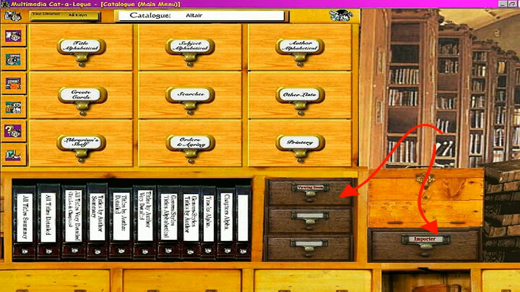The final set of drawers, which appear on the binder shelf, will take you to external modules for Cat-a-Logue. For example, the user portal, which provides search and informational functionality specifically for end users, and the import-export system for integrating with LibraryThing.